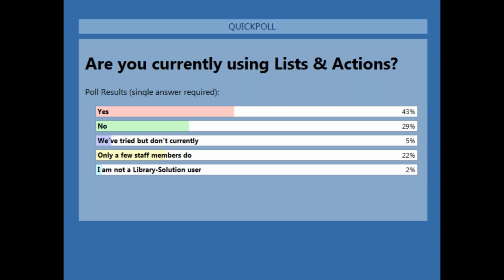Okay, good. Checking out the color-coded bar here, I see that nearly half the folks here in the talk today are using lists and actions, but about a quarter of you are not, that appear to be TLC customers. So that's awesome to know that hopefully we're going to be able to give you some new ideas and show you some features that you can take advantage of starting today.